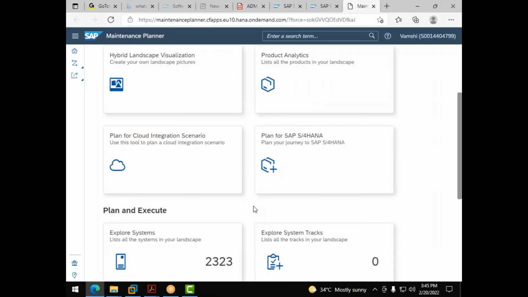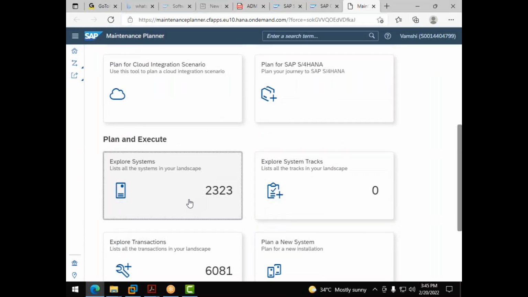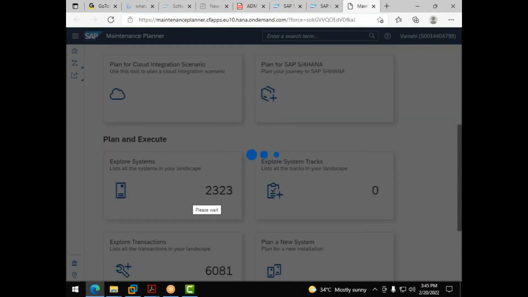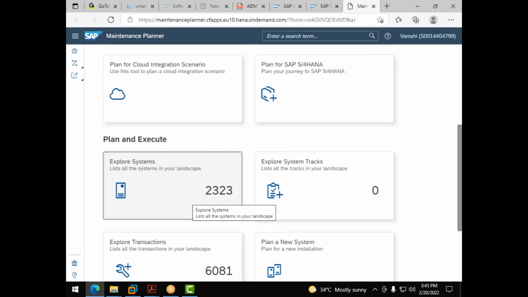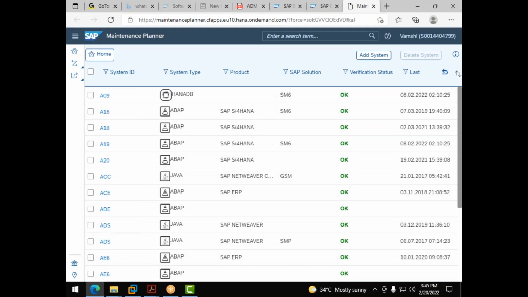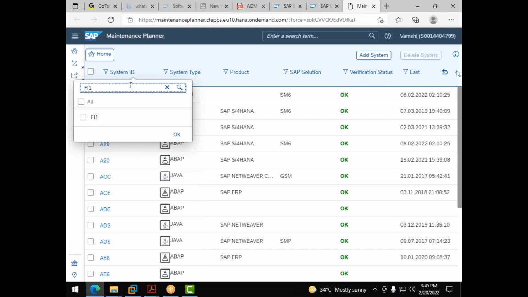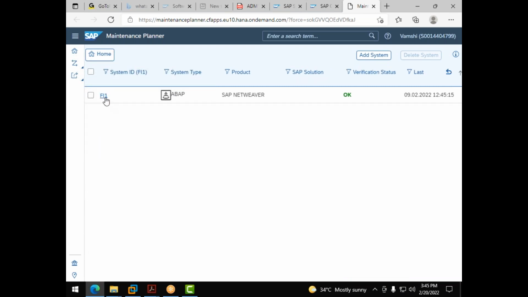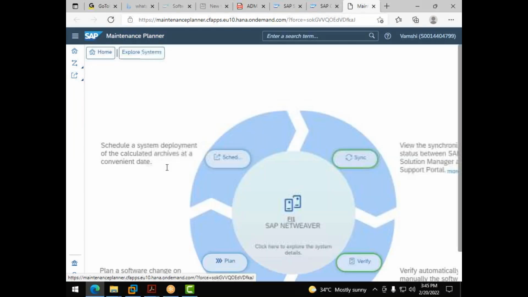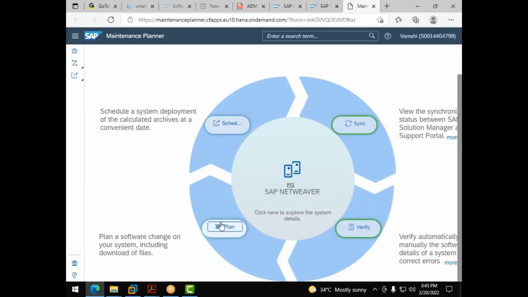Yes. Click explore systems. Click system ID. Click enter SID. Click OK and click on SID. Now click plan.